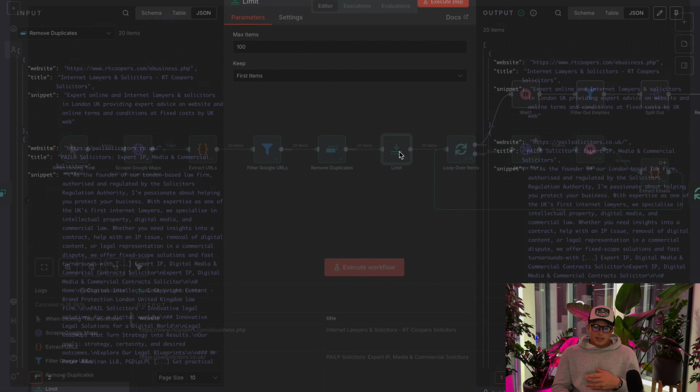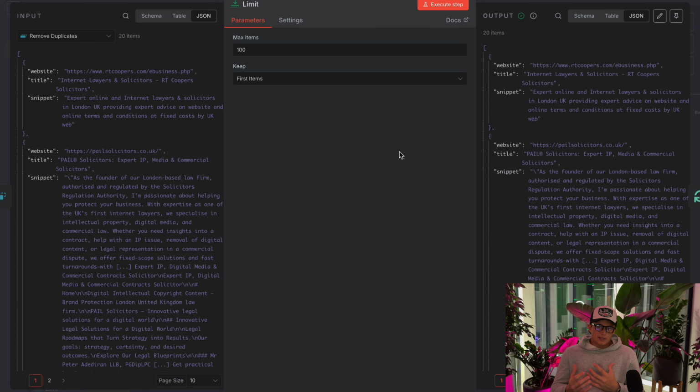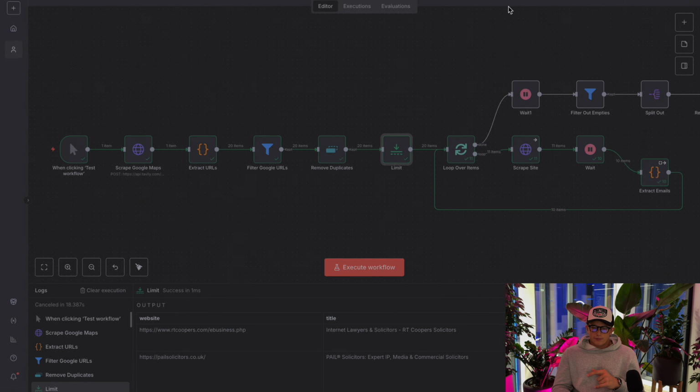In the next node I just have a limit. It's just to cap it at 100 max items. Sometimes I've found that when you return more than 100 items at once, it can cause a few issues, so I just have this limit node, but it's not really necessary. You can just have it there for safety, especially if you're doing a few runs and you don't want to run into many errors. This limit node just makes sure you're not passing too much data at once, which can also cause different errors along the workflow.